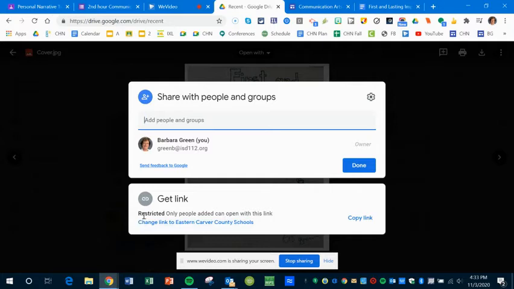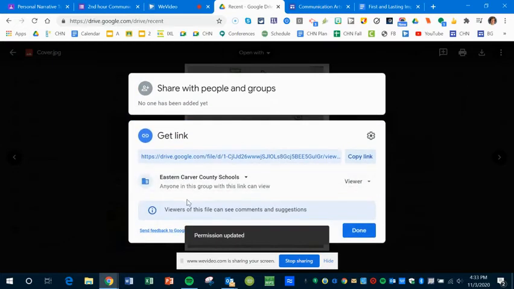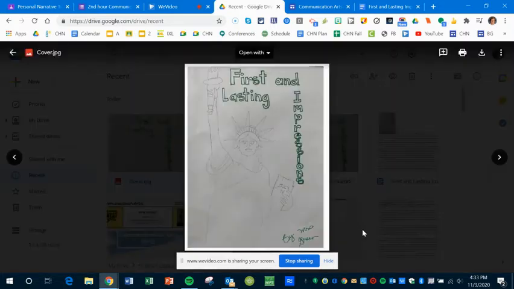And yours is restricted. You want to change it to Eastern Carver County Schools. Anyone can view. And you're going to say copy that. Actually, just done for now. So I know that it's shared.